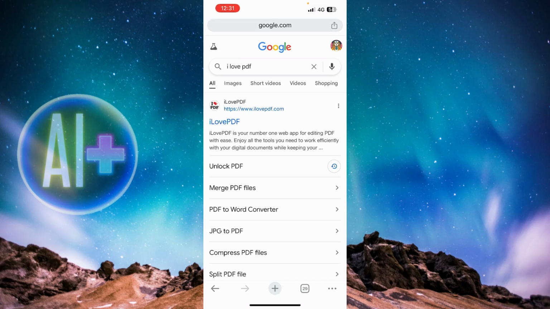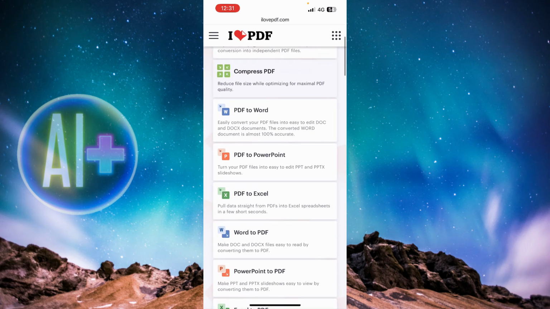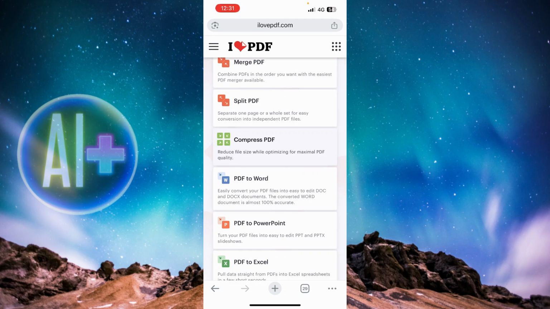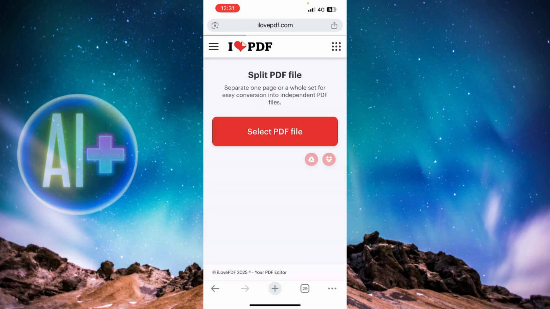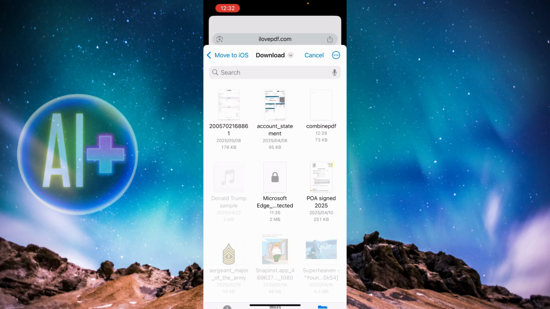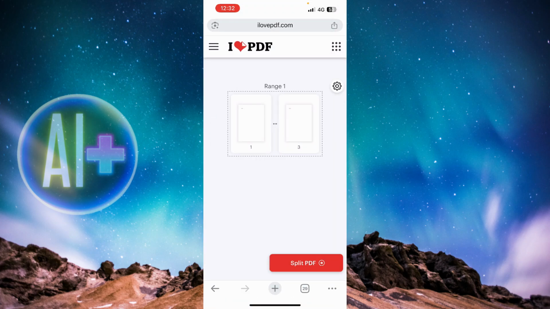What you need to do now is head over to your web browser and type in I Love PDF. So select the first option where it says I Love PDF. There are a bunch of things that you can do with your PDF, such as compress PDF, PDF to Word, but what we're looking for is something called split PDF. That's going to be the second option, and then it's going to ask you to drop or simply select your PDF file. So I'm going to select it, and it's going to show you the range.